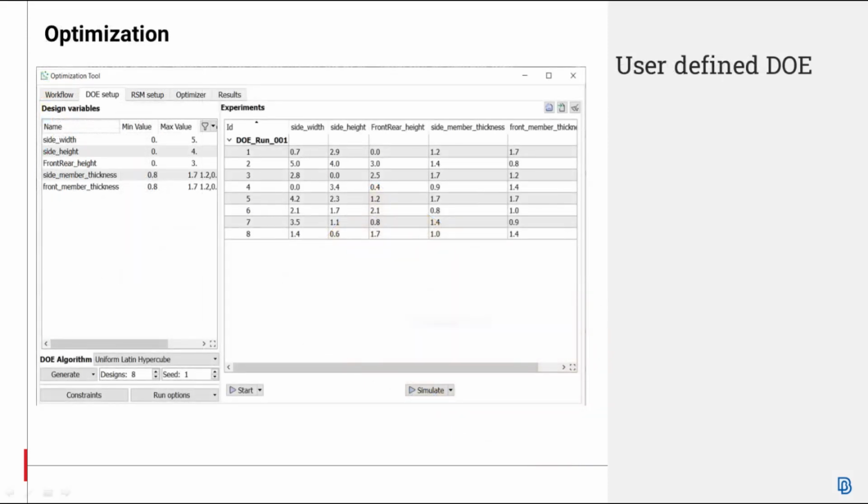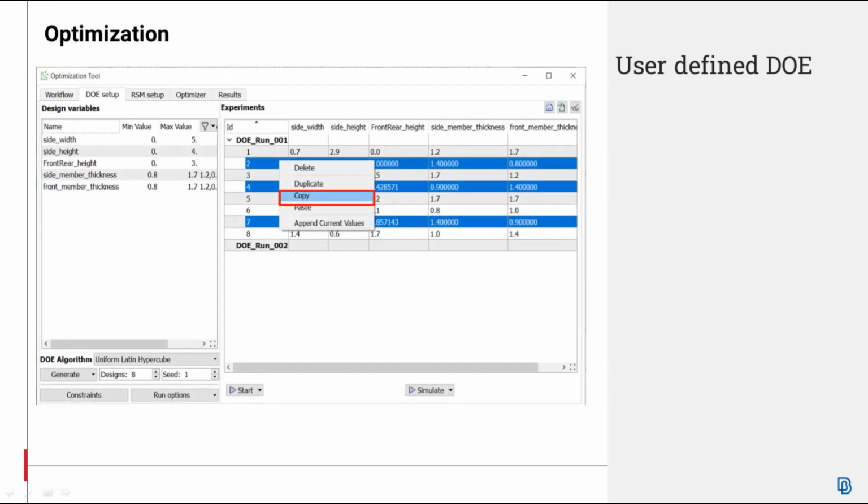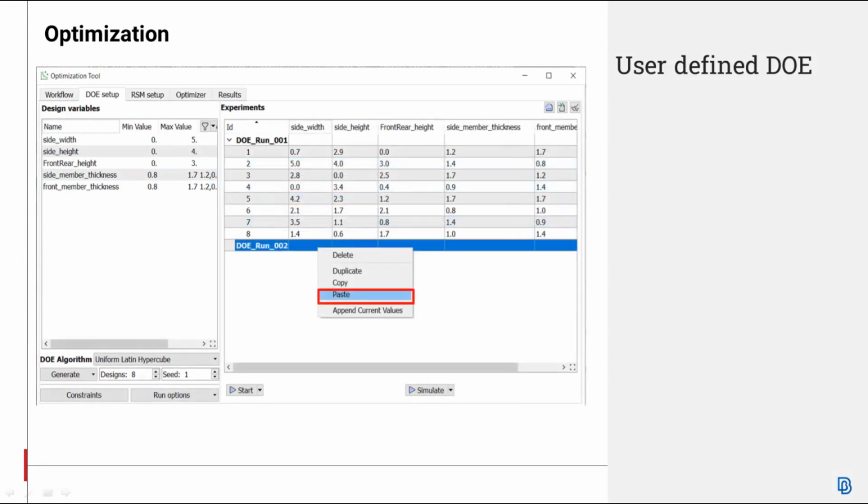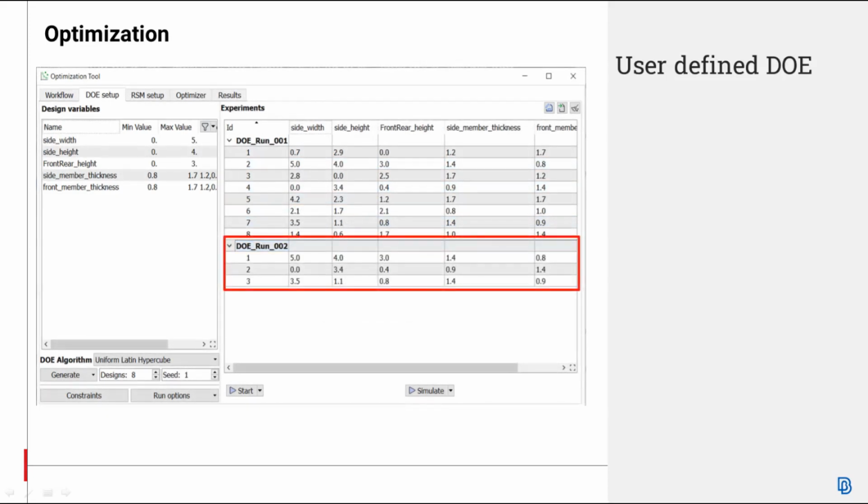Now moving on to the optimization domain. The option for a new user-defined DOE is also available in ANSA version 23. A new DOE table can be created consisting of a set of experiments. Having already a DOE run, the desired experiments can be copied and pasted on the new one. In this way, the user can have their own defined DOE adapted to their needs.